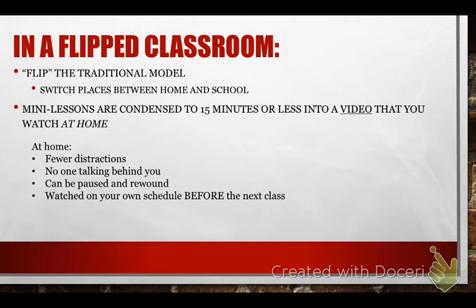At home, there's fewer distractions. There's no one talking behind you unless you have siblings, but you can still just put your headphones in to drown out that noise, whereas in class, you put your headphones in, you're going to get yelled at by your teacher, right? The videos can be paused and rewound. So let's say we just went over a concept in the video and you're like, I don't get that at all. You can go back and rewatch it. And you can rewatch it as many times as you want until you do get that concept, okay?